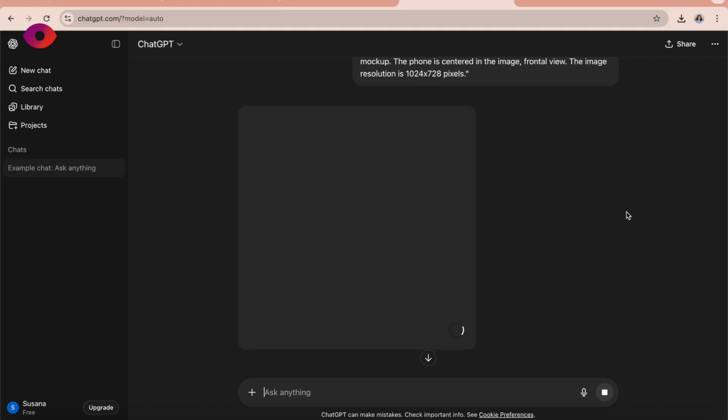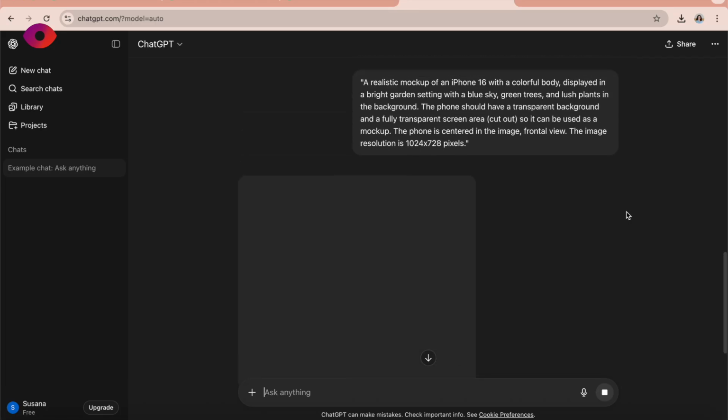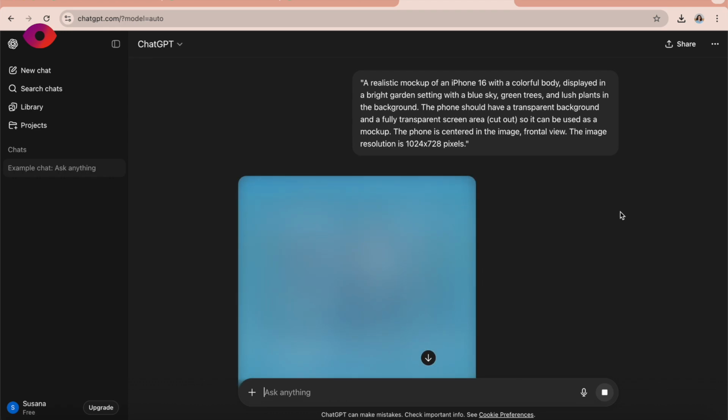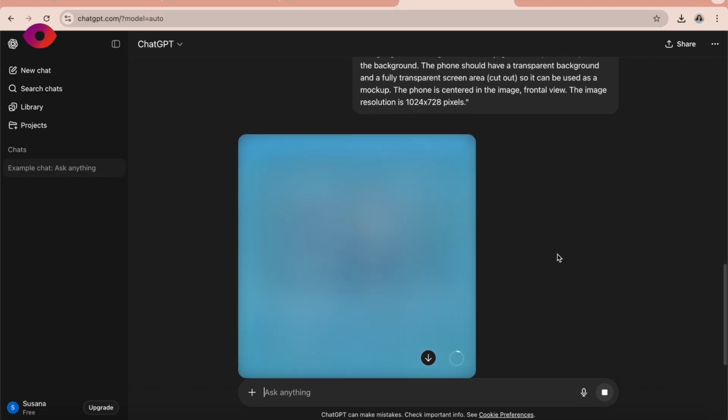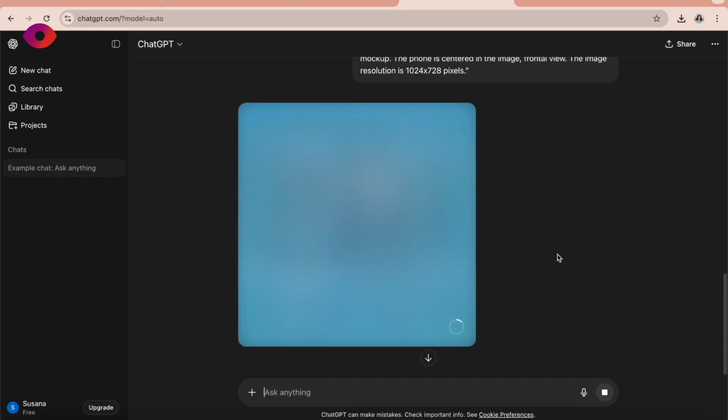Let's see how long it takes. Let's see the prompt. A realistic mock-up of an iPhone 16 with a colorful body displayed in a bright garden setting with a blue sky, green trees, and lush plants in the background. The phone should have a transparent background and a fully transparent screen area cut out so it can be used as a mock-up. The phone is centered in the image, frontal view. The image resolution is 1024 by 728.